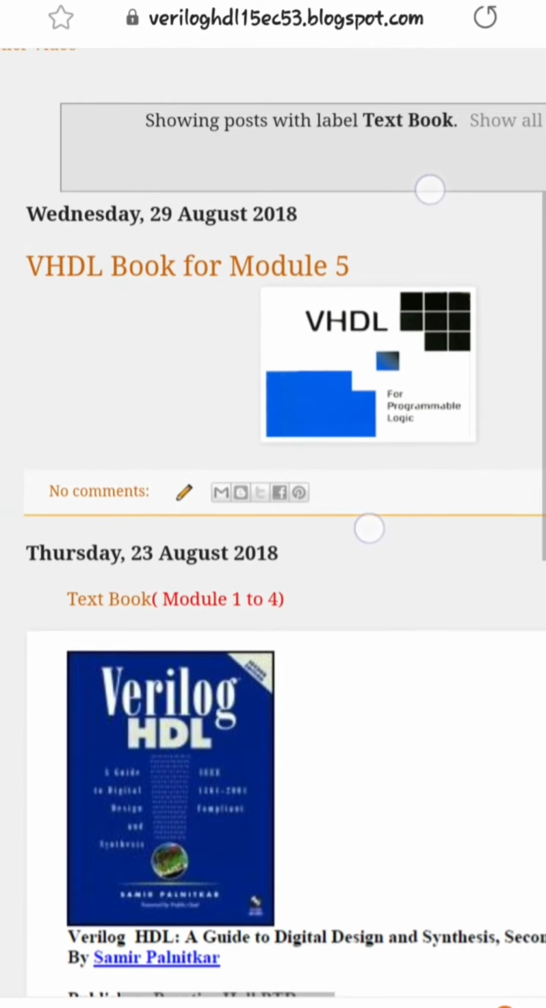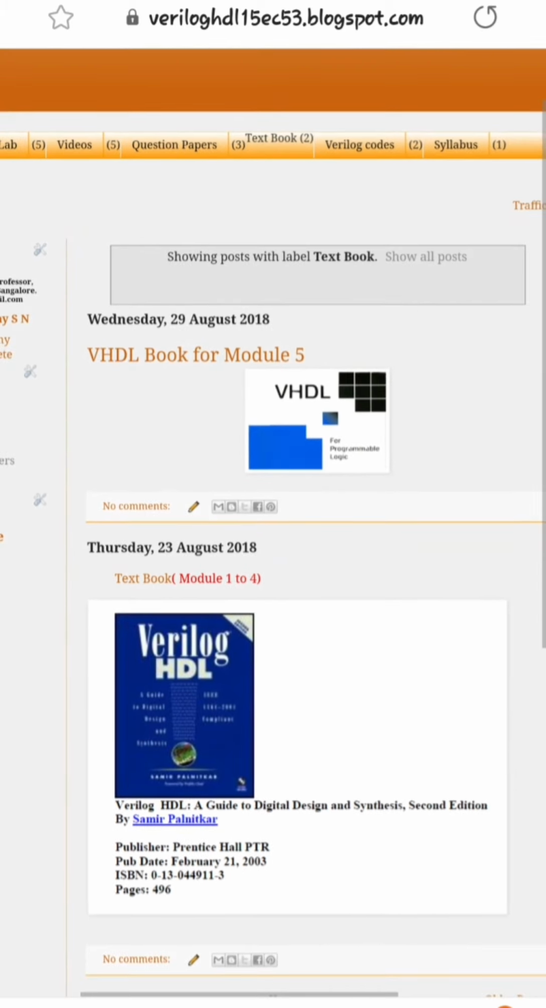And as far as VHDL is concerned, here I have given one link to download the book VHDL for Programmable Logic. You can download the book by using these links.